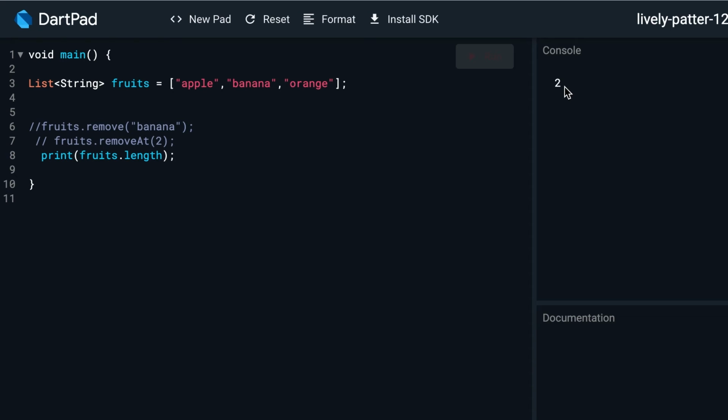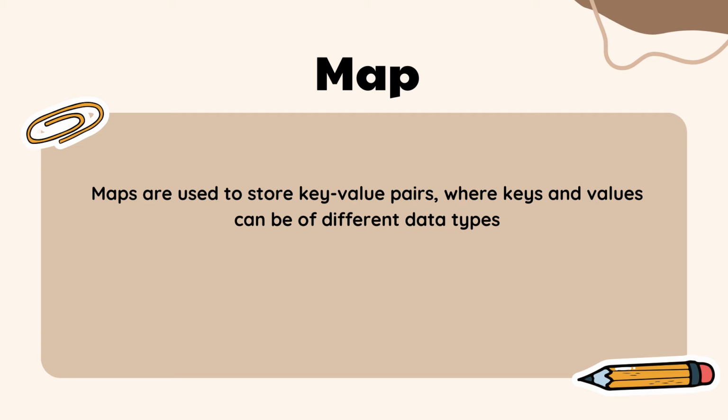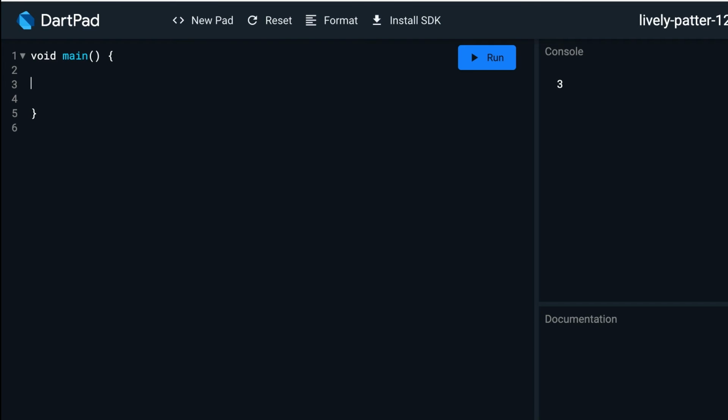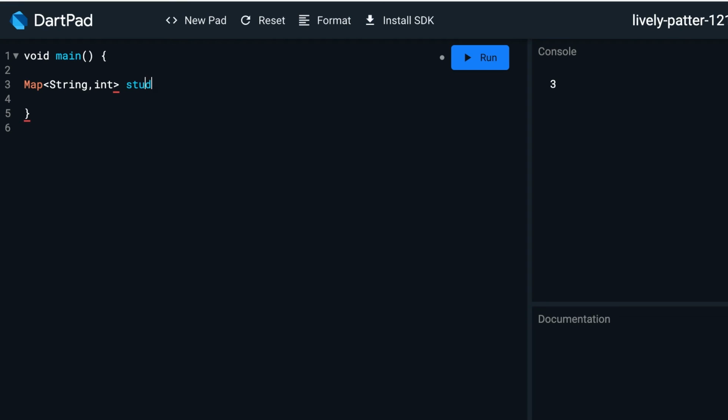These are some important concepts related to working with lists. Maps are used to store key-value pairs, where keys and values can be of different data types. Maps are similar to lists, but each item in a map consists of a key-value pair. To declare a map, use angle brackets to specify the data types of keys and values.